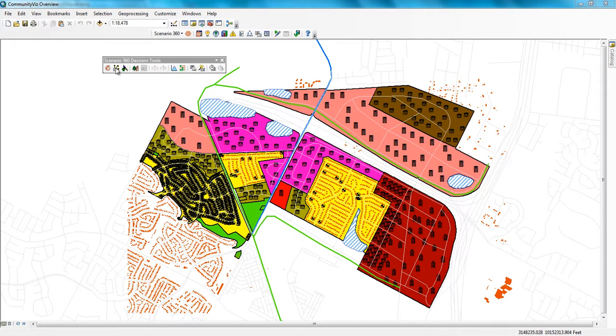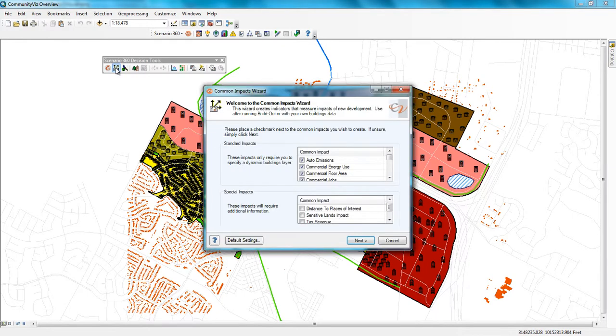For example, let's take a look at the Common Impacts Wizard, which calculates some of the most common impacts associated with new buildings and development. If you click the button and read the instructions, it tells you what to do. Of course, you can also click the Help button for more information.